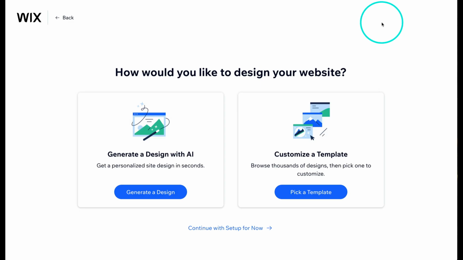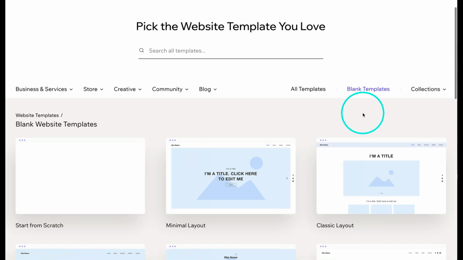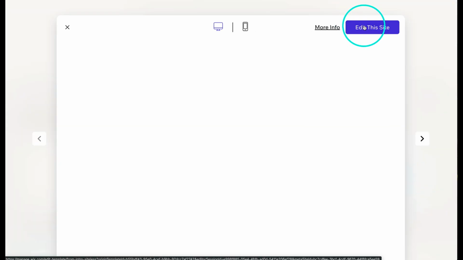We are going to choose a template, but we're not going to choose a pre-made template. So do pick a template. Come over to blank templates. And we're going to go ahead and choose the one from scratch. There's really nothing to view. We're going to edit this site.